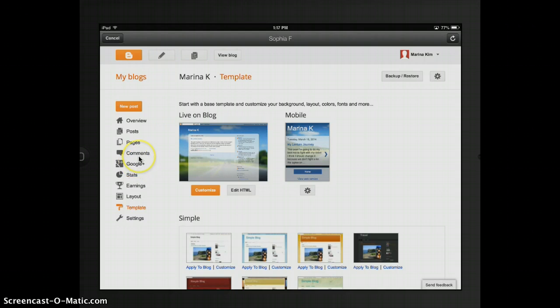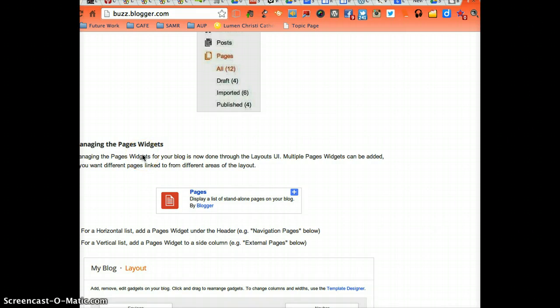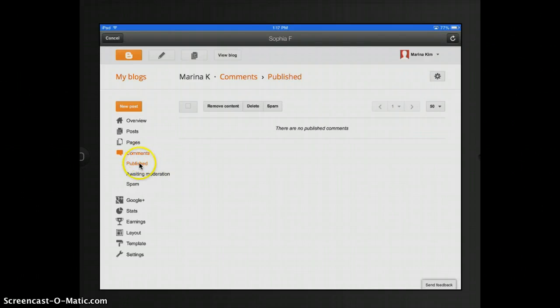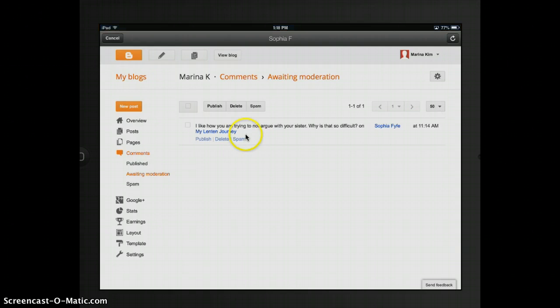We're going to click on the comment button here, and we're going to see right here under published that there are no published comments. But when we click on awaiting moderation, it says here that Marina has a comment from Sophia, which is just what we did previously. I like how you're trying to not argue with your sister. Why is that so difficult? And here, Marina has the option to publish this comment.